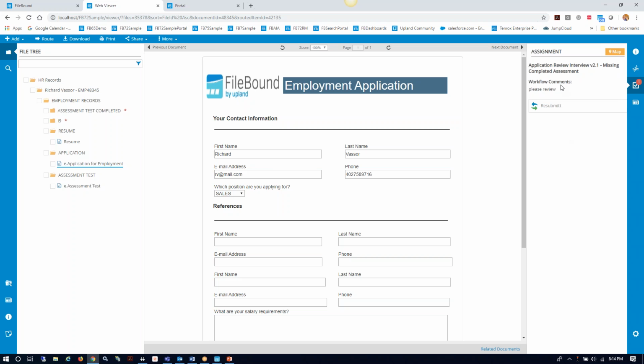And I do see my workflow comment there, please review. So I have to think to myself as the person here, as Judy, oh, what did I miss? Maybe I did something wrong. Well, in this case, I did. I forgot to send out that assessment test, which is a required document that we needed to have before it's moved on in the next workflow.